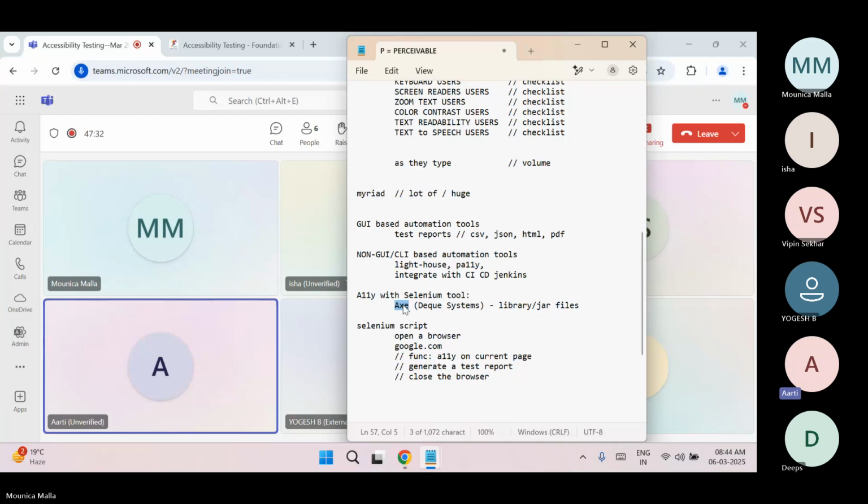But we have a desktop application. How can we do it for that then? Because Selenium is not going to work for the desktop application. It's only for the web. How can we do the accessibility testing on desktop? Do we have some tool?